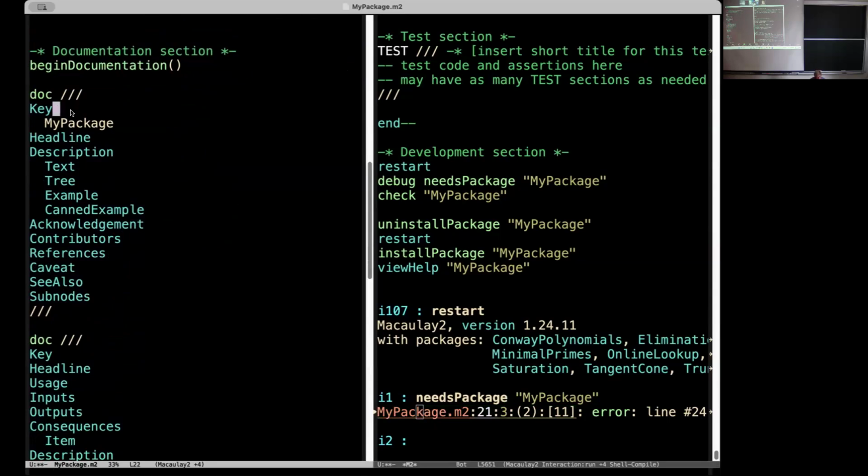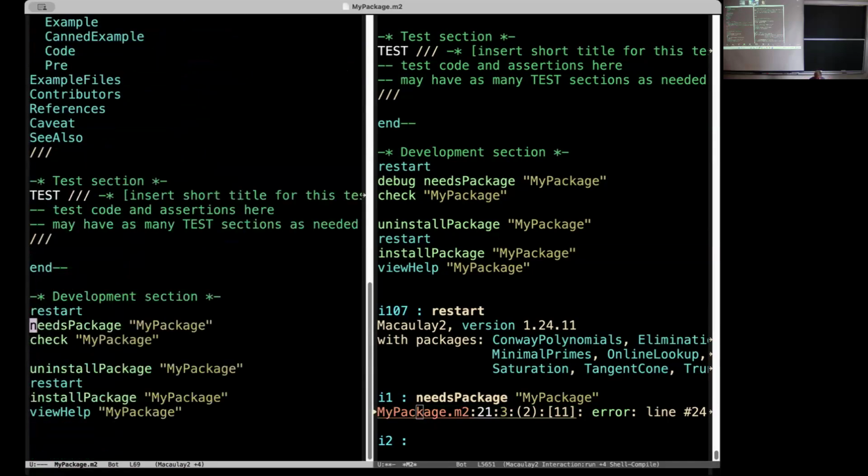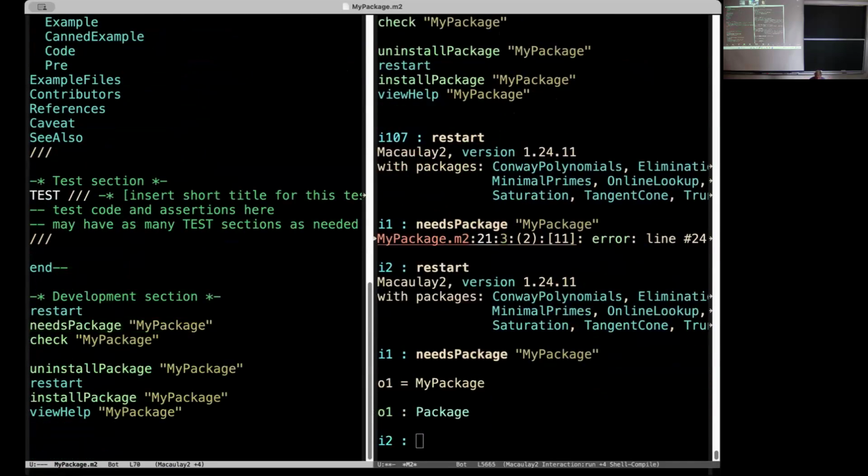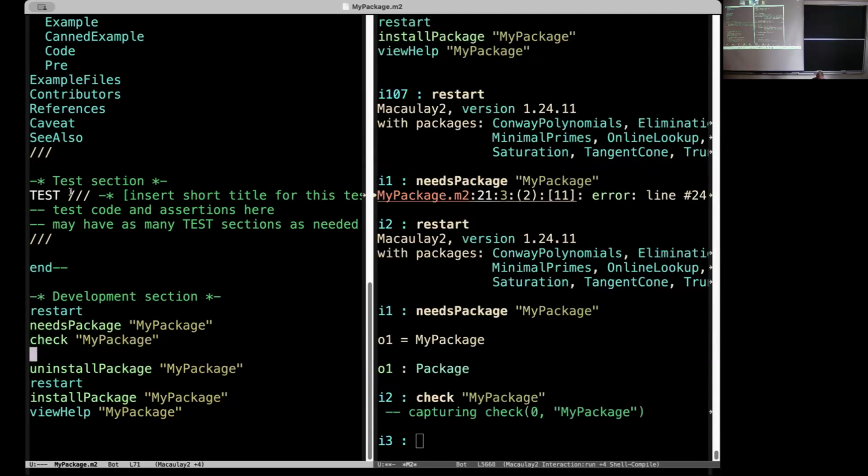Okay, so we're going to talk about documentation later, but right now we're just going to remove the word doc from these things. So it's just like before, it gives us a string in the middle, and just as a string, it will not do anything with it. Okay, so I'm going to do that, and I'm going to try it again. I'm going to do needsPackage, and it loaded it. Okay, check, we'll run the test. There's one test here that does absolutely nothing. These are all comments. Okay. I can also install the package once I have documentation and view the help of the package.